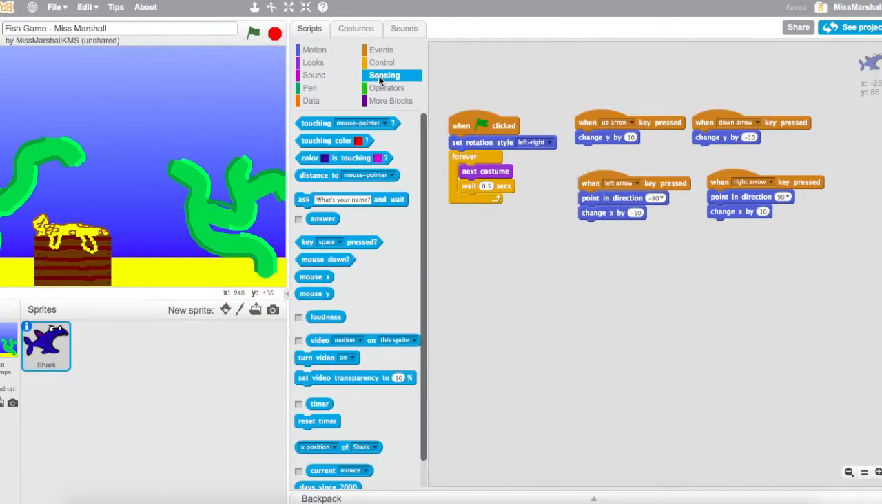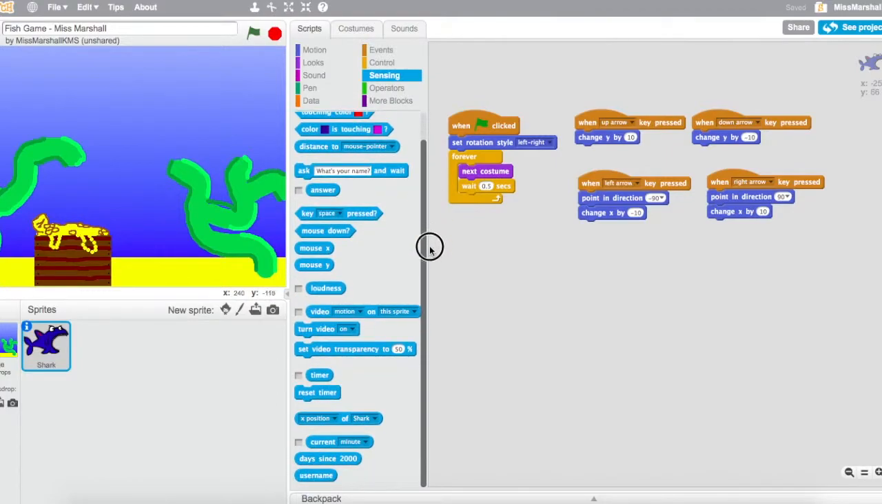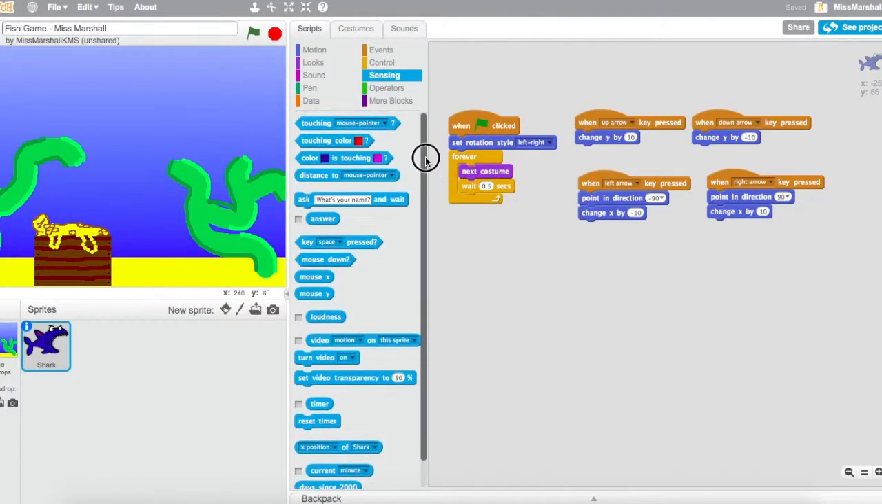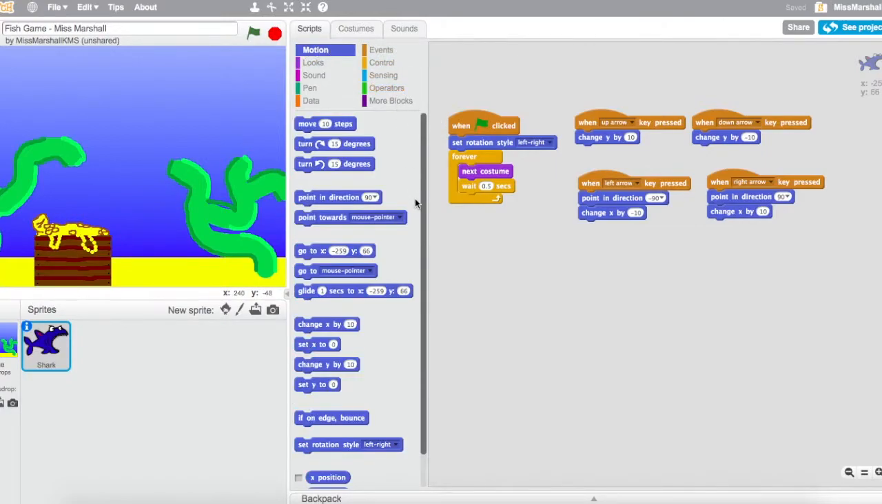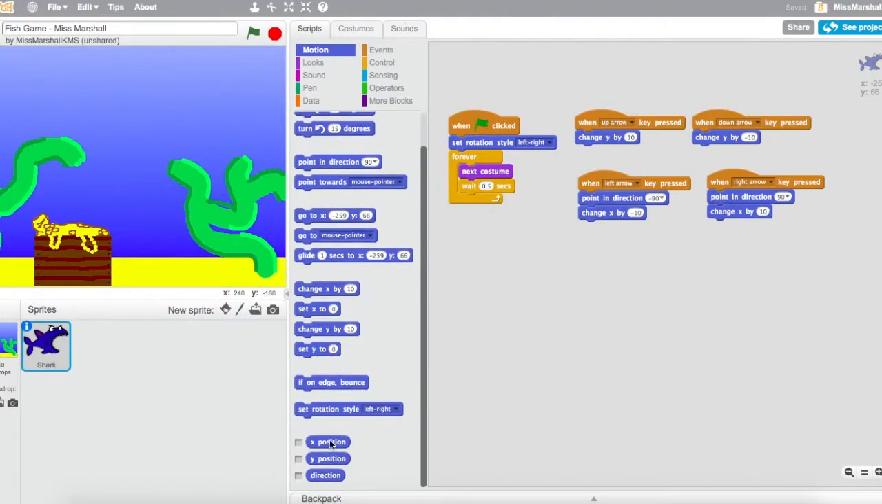So if I go to sensing, there should be... not really. There's a touching mouse pointer, there's touching everything else. No, it must be in motion. So let's take a look. If, down at the bottom, there's an X position there, look at it, yes.